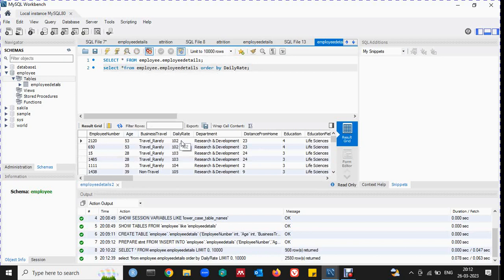The daily rate is arranged in ascending order. By default, ORDER BY arranges the particular column in ascending order. You can also do it accordingly. You can select ASC or DESC. You can do ascending or descending order. Now you can do the next.